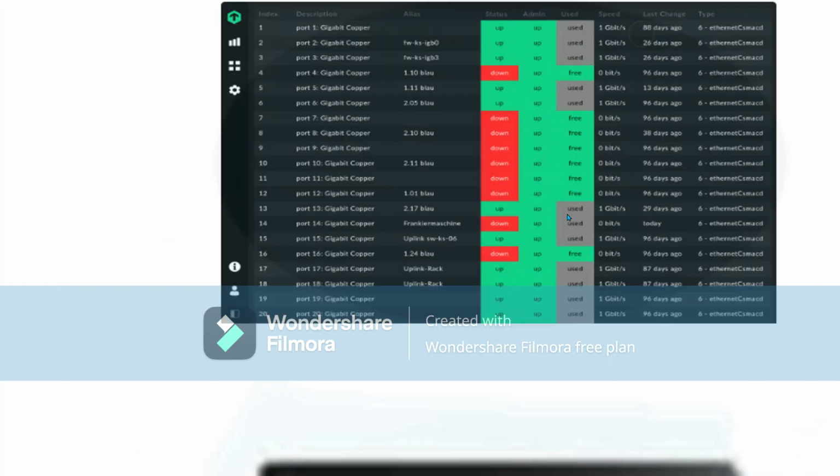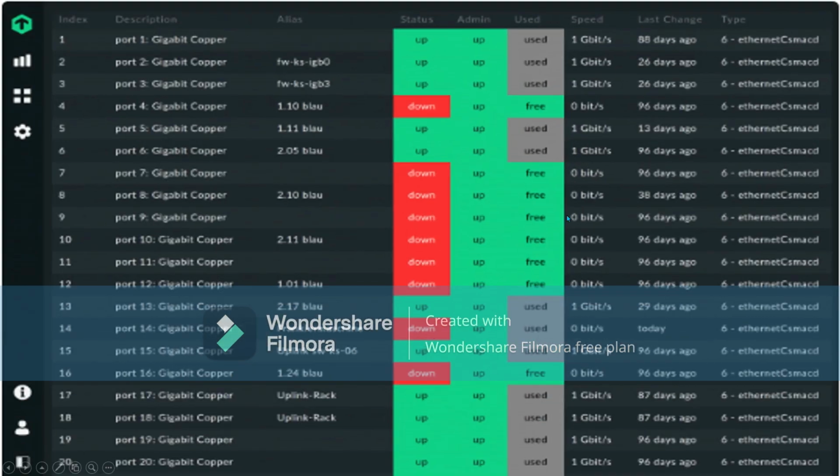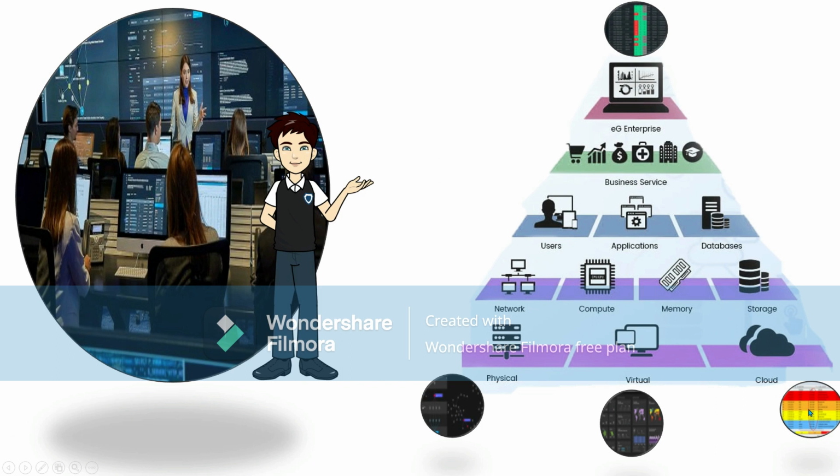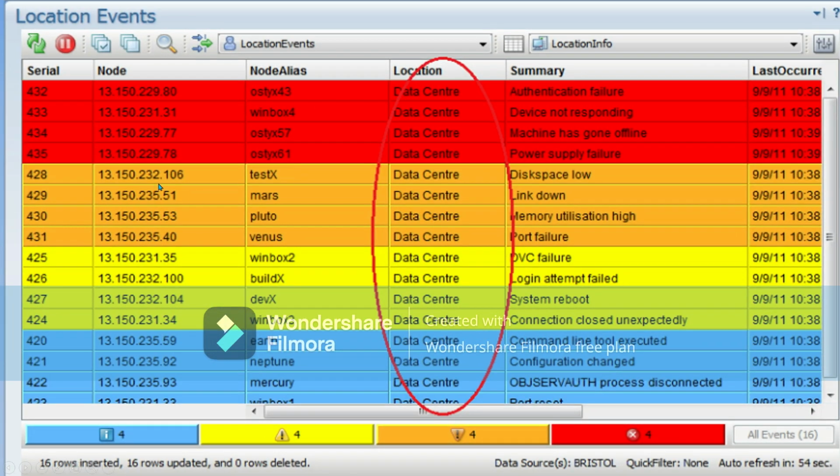Let's have a view on how a monitoring console looks like. So here we can see the different CIs. The description says, some say up and down. In the space it says they are free with the space or they're used. Another view where it gives us the detail in terms of nodes.